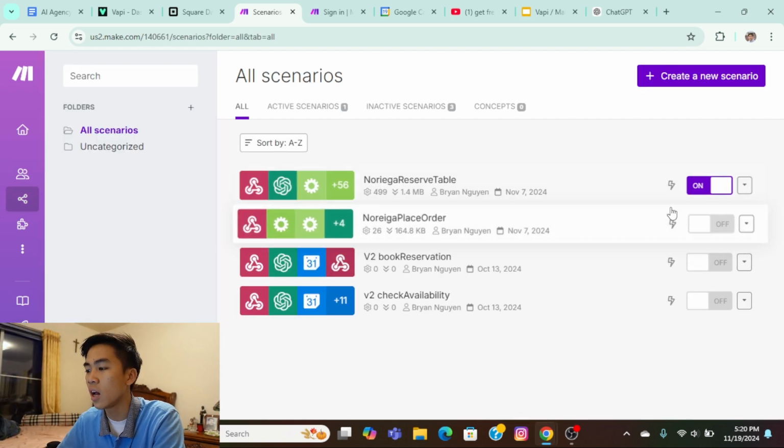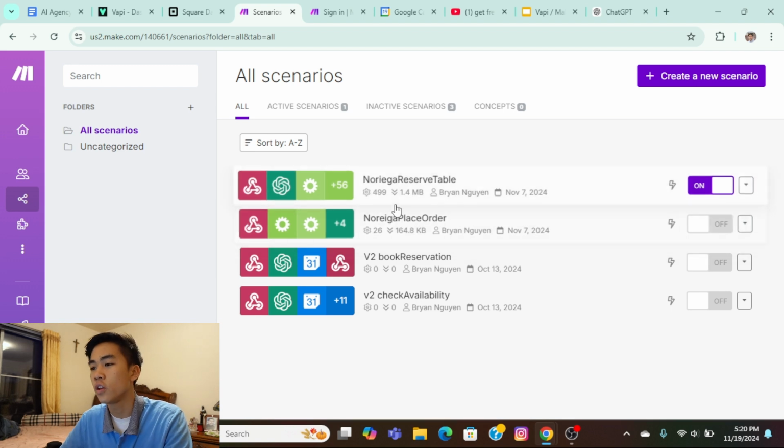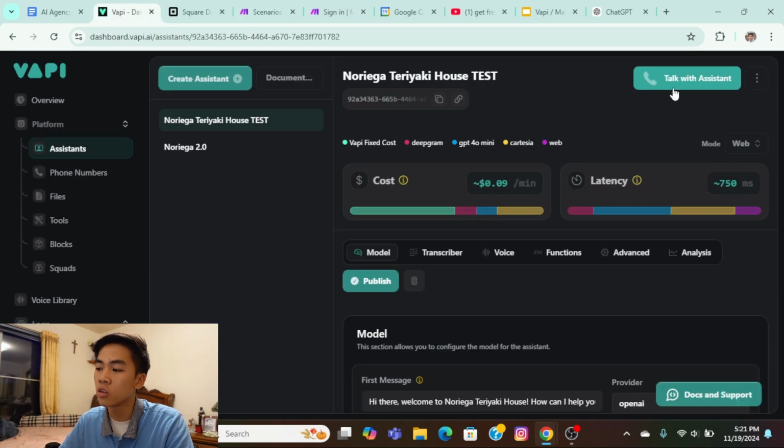And just to let you know, you have a max of 2 active scenarios that you can keep on at one time. Those are totally free. You can start this off, and whenever you want to talk to the assistant, you press this thing right here.